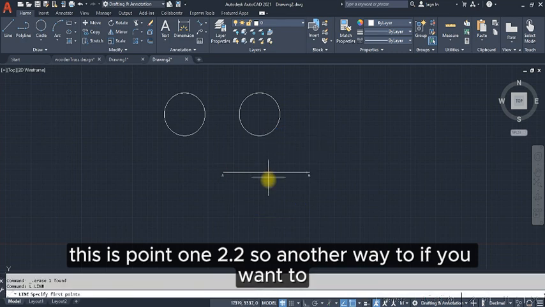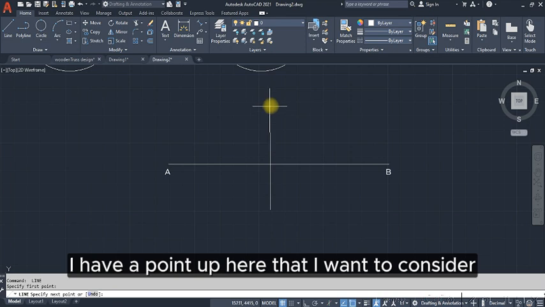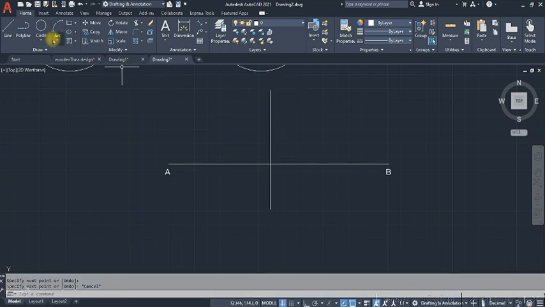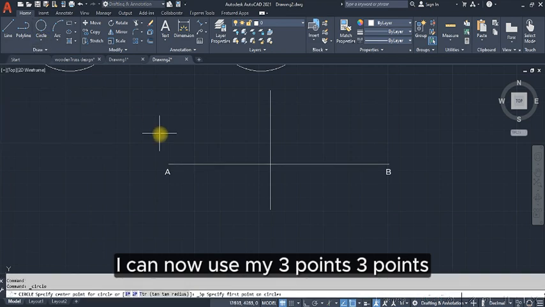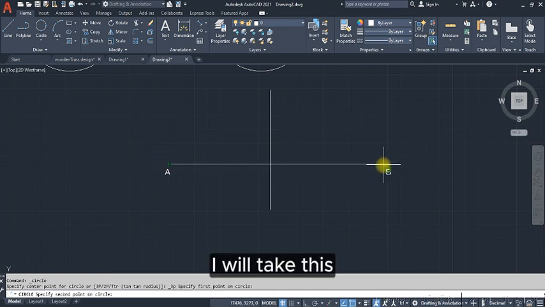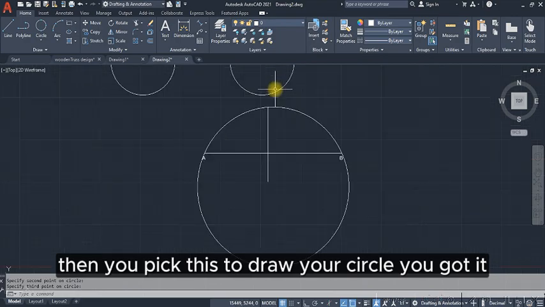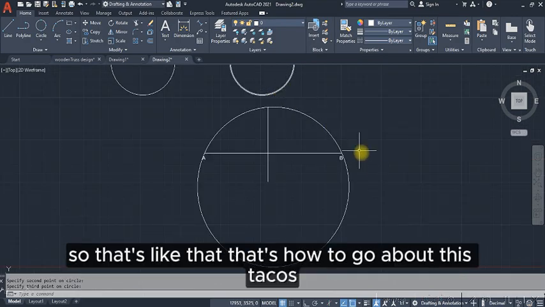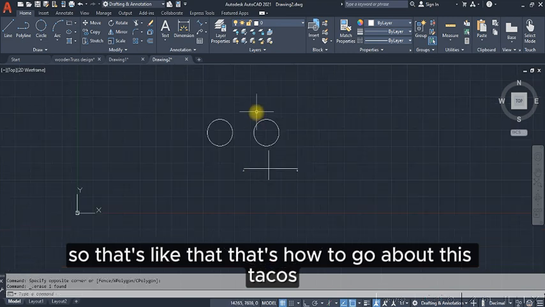So the other way too, if you want to, let me say I have a point up here that I want to consider. I can now use my 3 points. You pick this, you pick this, then you pick this to draw your circle. Got it? So that's how to go about the circles.